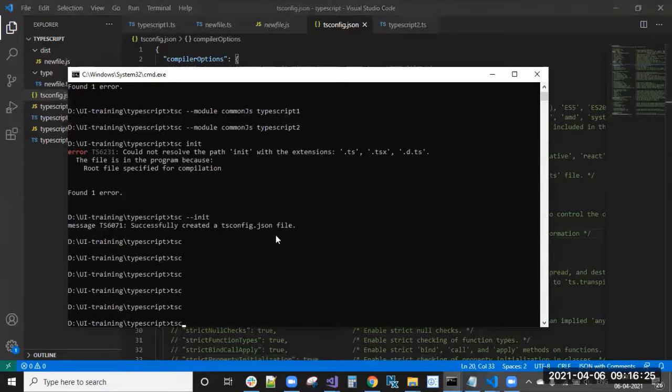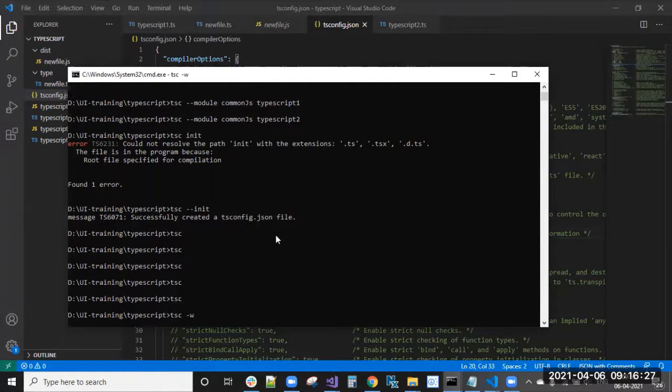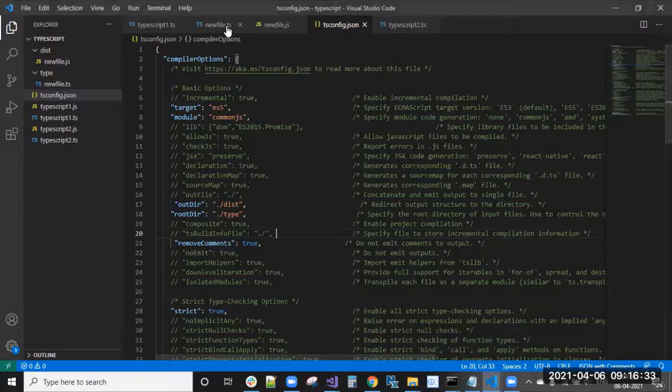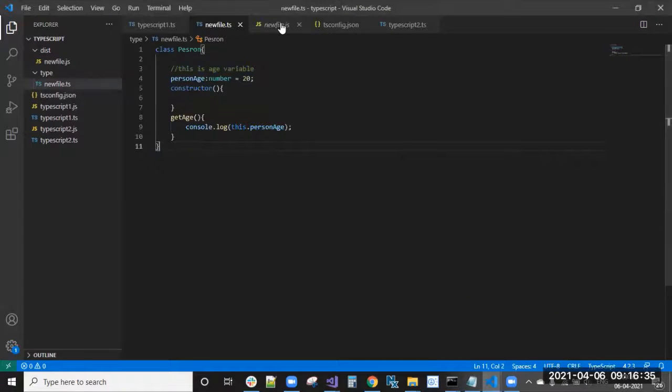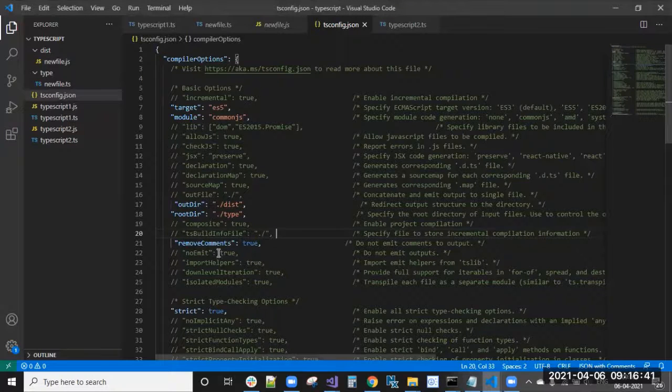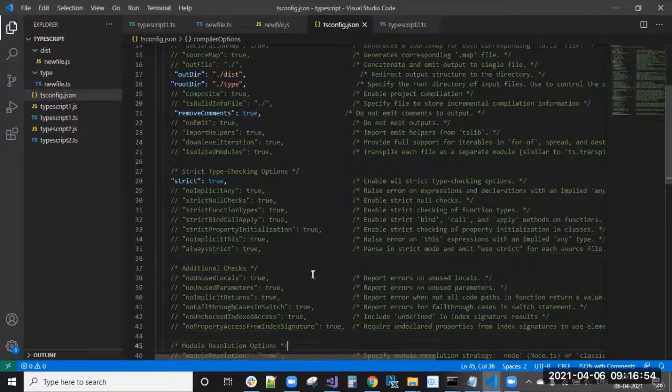Instead of compiling again and again, we can use watch mode. Now watch mode is on. The generated file doesn't have comments because I have given remove comments true. Then noEmit true, which means do not emit outputs. Import helpers true from tslib, downlevel iteration, and isolated modules.